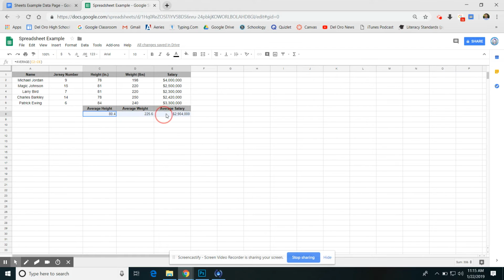Well, they are not centered. Everything else is centered, so I need to be consistent. I'm going to center those guys. I already put inches up here, so I know that everything in this column is inches. Everything in this column is pounds, so I don't need to put pounds and inches right there. Okay, sweet. So that looks good.